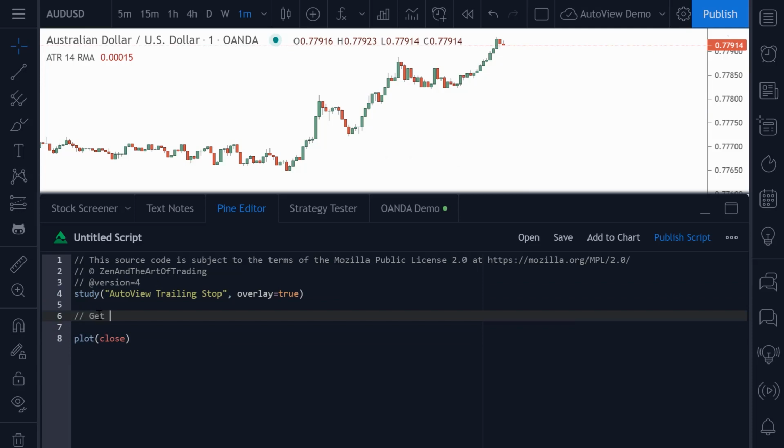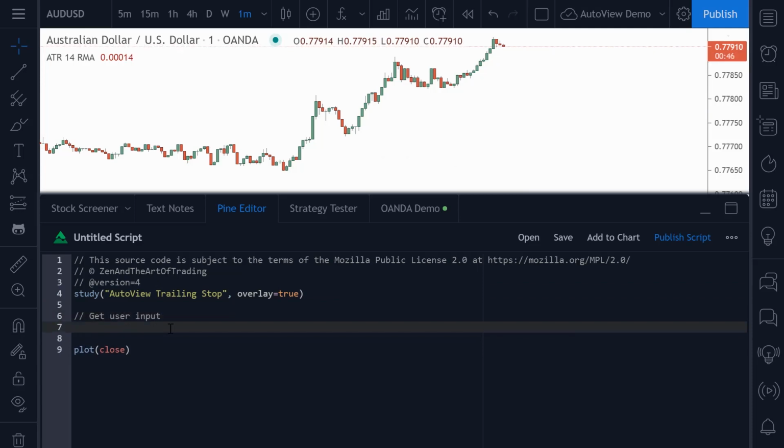Next up, we need to get some user input. I'm going to get several inputs here. The first one is going to be a trail type. So this is whether we're trailing long or short. We'll use the input function here for this. I'm going to give this a title. I'm going to give it a type. I'm going to give it a default value, and that will do for now.